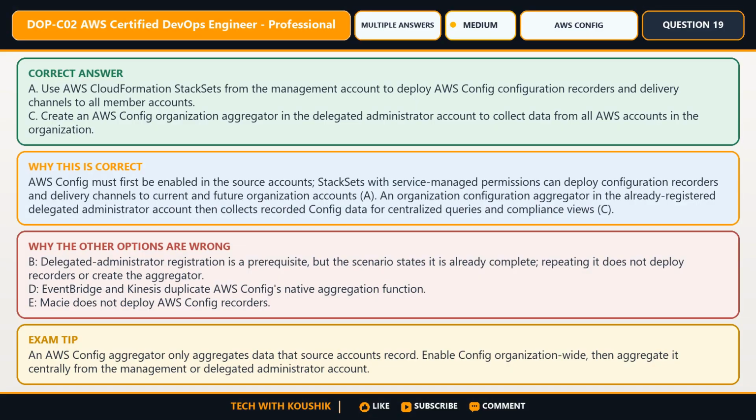The required selections are Option A. Use AWS CloudFormation StackSets from the management account to deploy AWS Config configuration recorders and delivery channels to all member accounts, and Option C. Create an AWS Config organization aggregator in the delegated administrator account to collect data from all AWS accounts in the organization. This works because AWS Config must first be enabled in the source accounts.